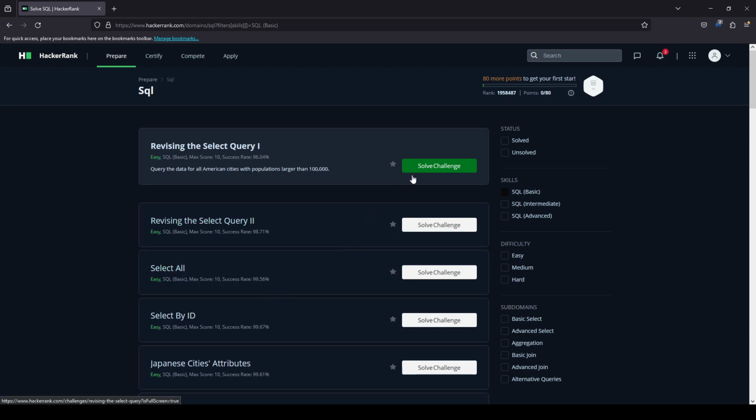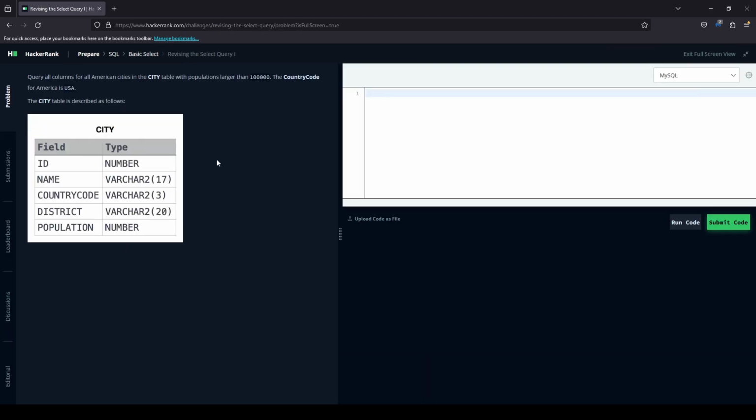Revising the select query one. So let's look into it. We're supposed to query all columns for the American cities in the city table with populations larger than 100,000. And the country code for America is USA.